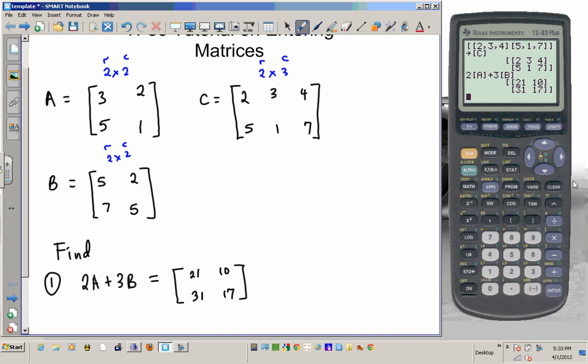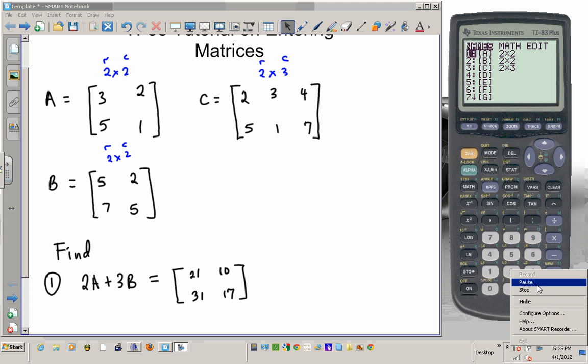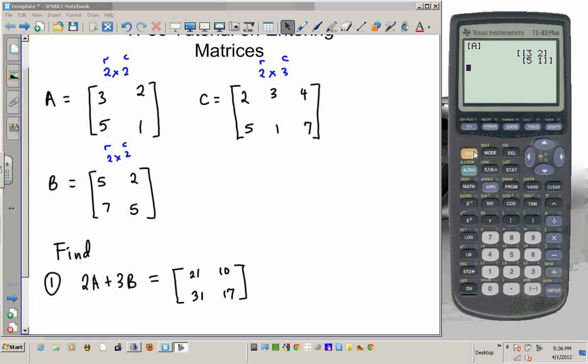Alright, let me show you another way of entering matrices. So what I want to do now is basically clear out all my matrices. So let me clear everything. I'm going to go to memory and I'm going to clear entries. Clear entries, enter, done. Let me see if matrix A has anything in it. Oh, it's still there. Let's see. Okay, so let's do that again.